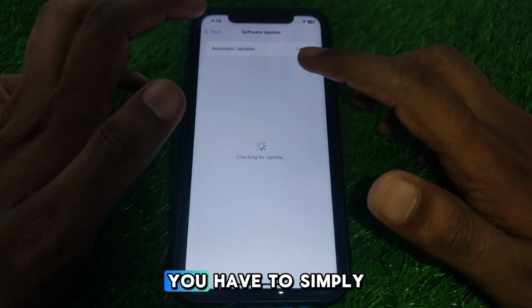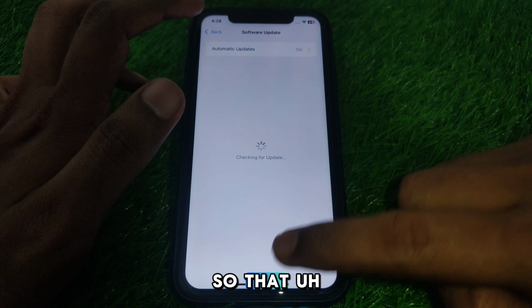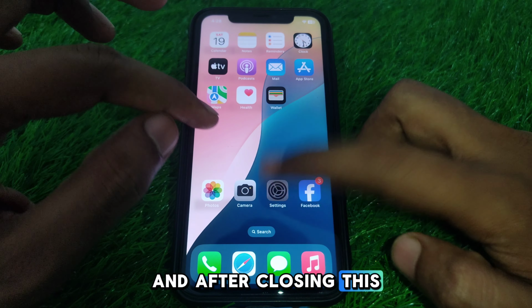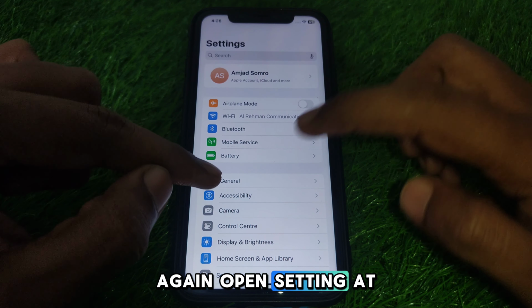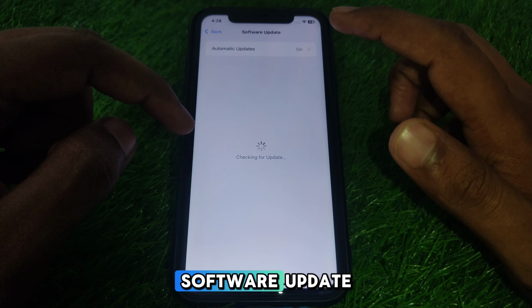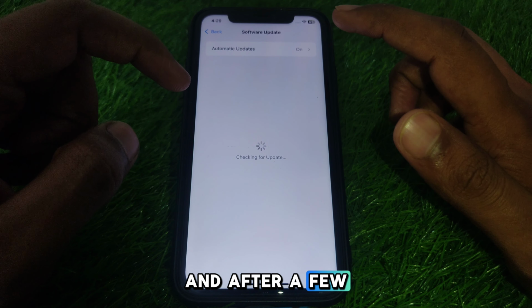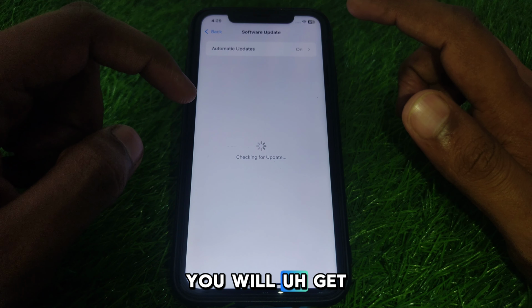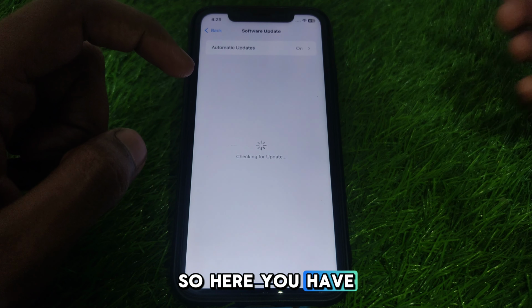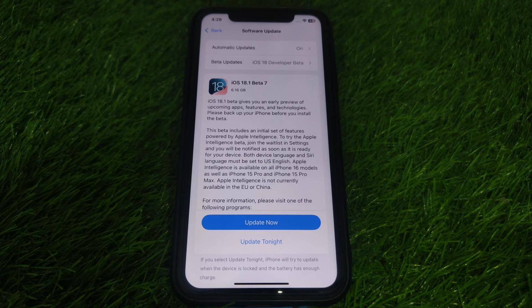For this, you have to wait for some time so that it can load. Then you have to close this page, and after closing it, open Settings again, click on General and again click on Software Update, and after a few seconds of loading, you will get iOS 18.1 beta. Here you have to wait for some time.